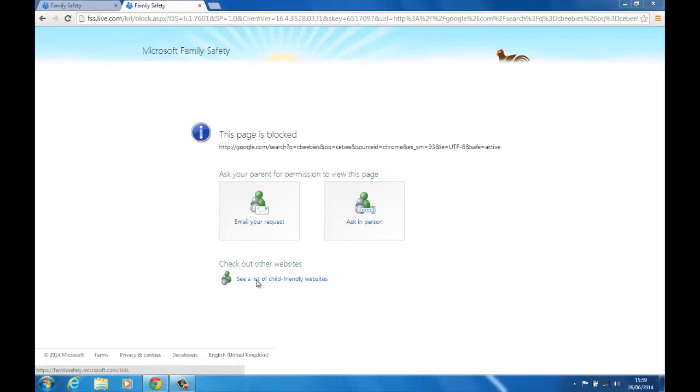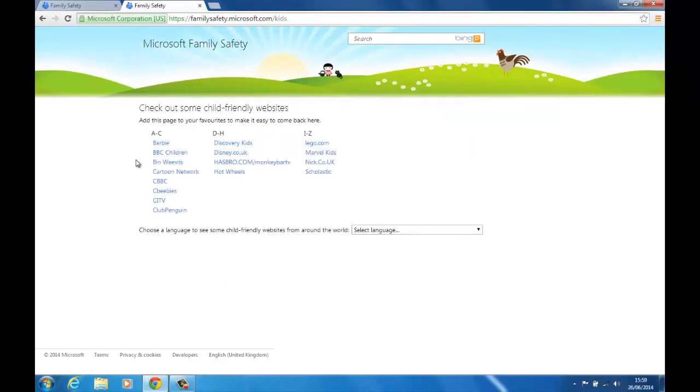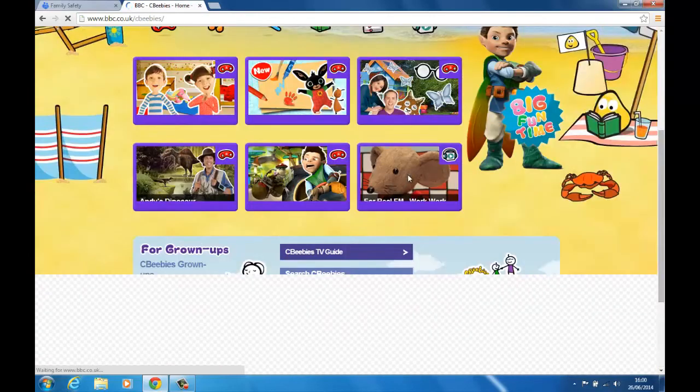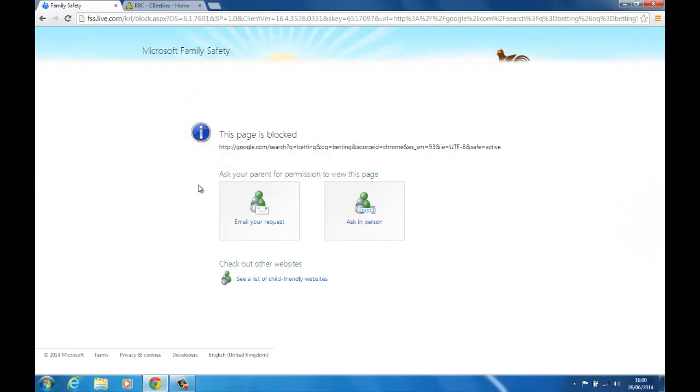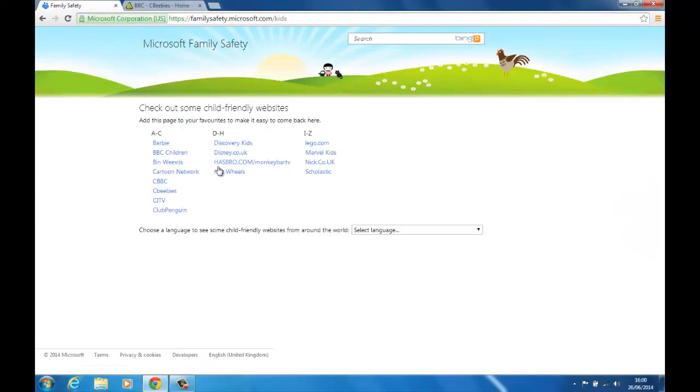Alternatively, there is a list of child-friendly websites here. So as you can see, there's a few here, and you can add some to that list. So CBeebies, all unblocked. Nice child-friendly site. What else is there? Hasbro, Hot Wheels, Nickelodeon, Club Penguin, silly little things like that. Just very kid-friendly sites, and no way for your child to access anything that you don't want them to. So that's how that works.